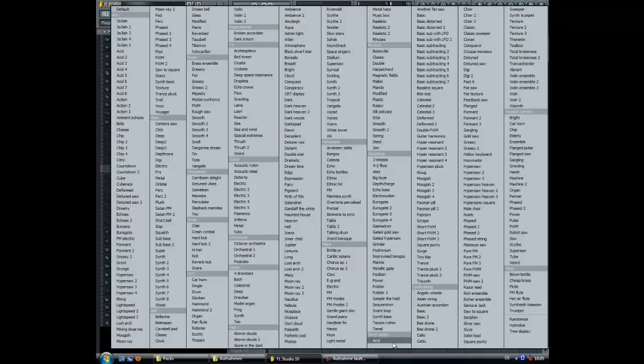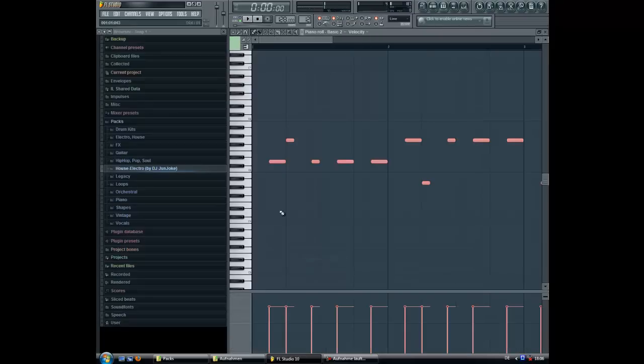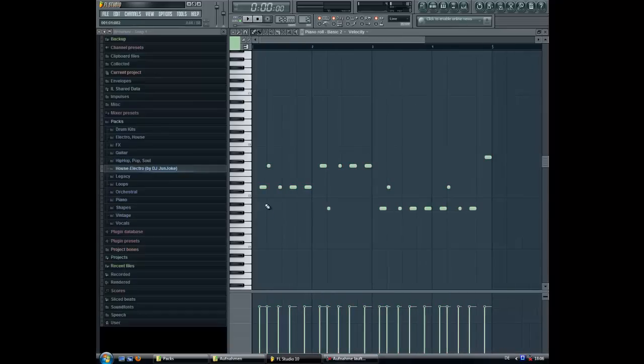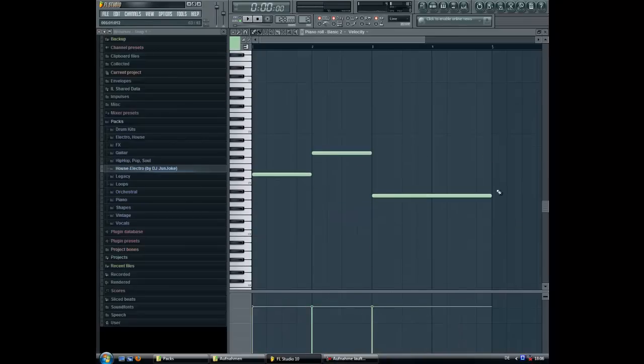Some strings in the background just to fill. It will be the same as the bass line, but just strings and just to fill, one tone every time. Here we see, just like the bass line or just like the melody, the way of the notes.